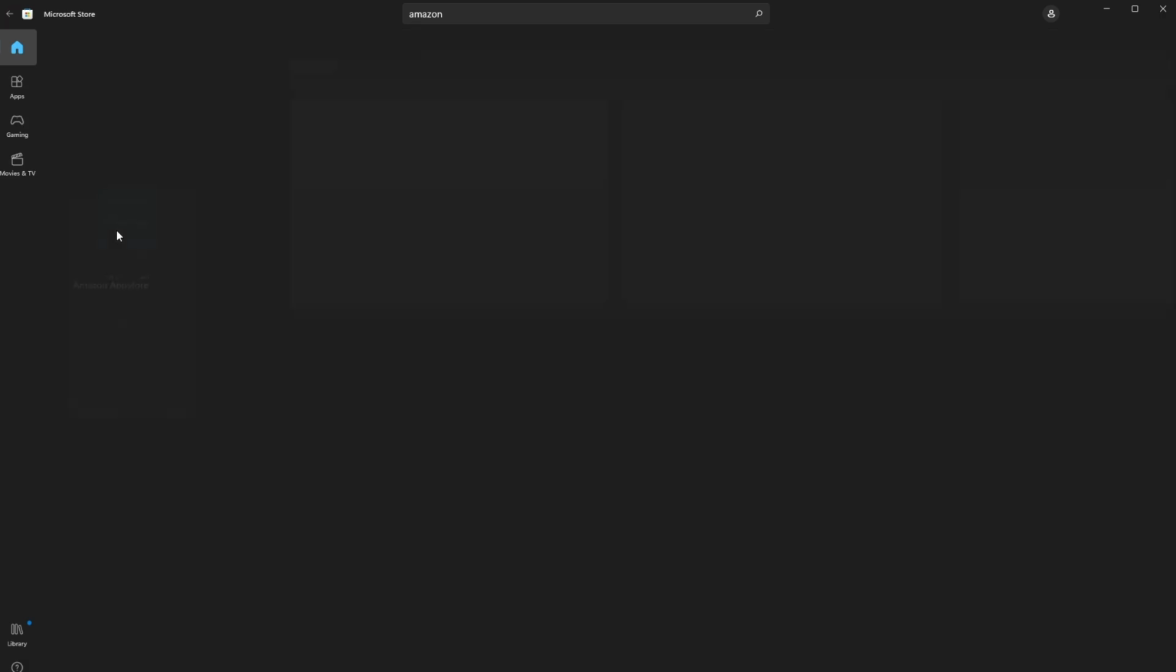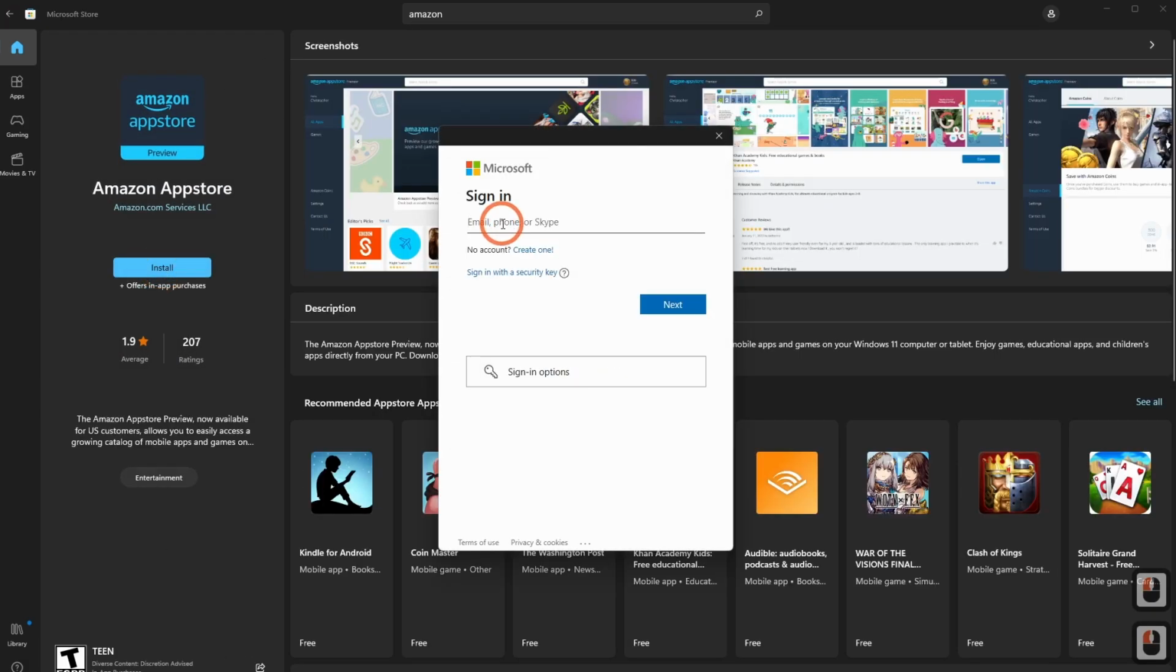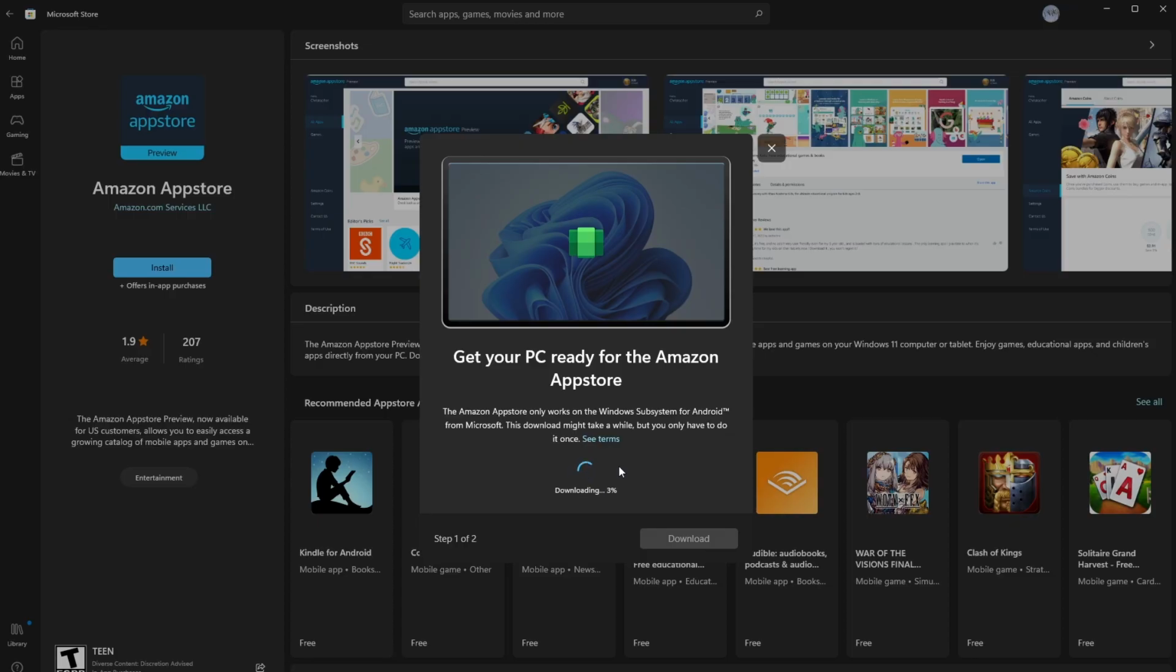Now, we're going to click on the Amazon App Store and click install, and it's going to ask you to sign into your Microsoft account. If you don't have one, you're going to have to make one. In my case, I already have one, so I'm going to put that in and I'll blur out the screen, and you will see that it's going to start downloading it. We'll hit yes, and we will let that run, and I will be right back.